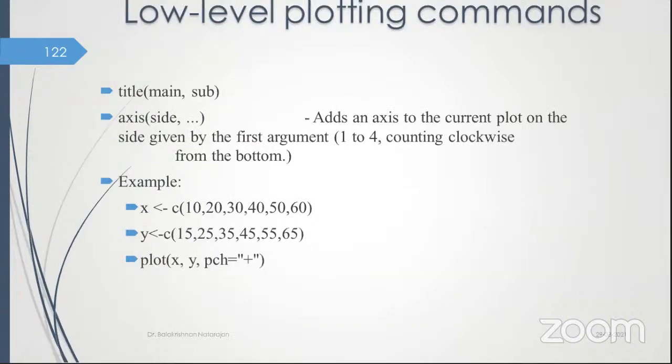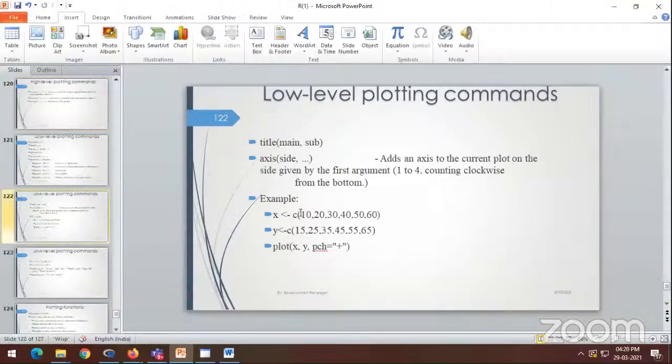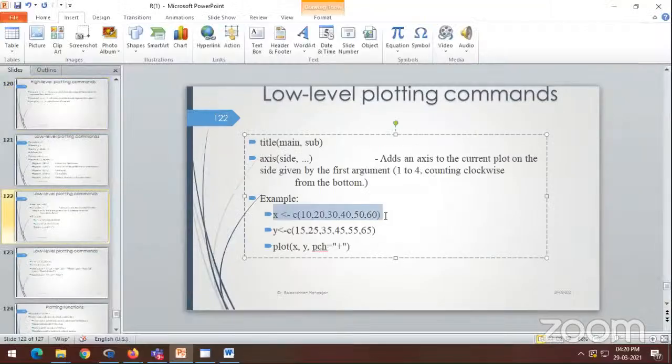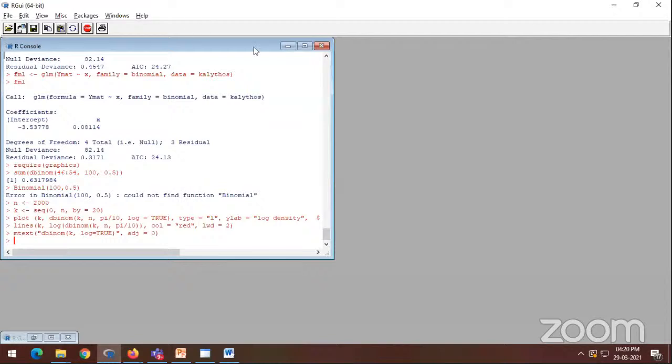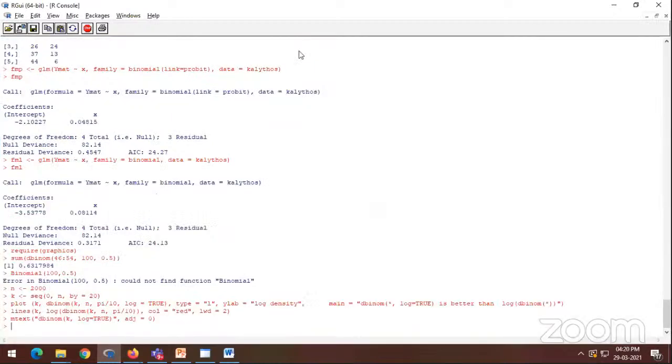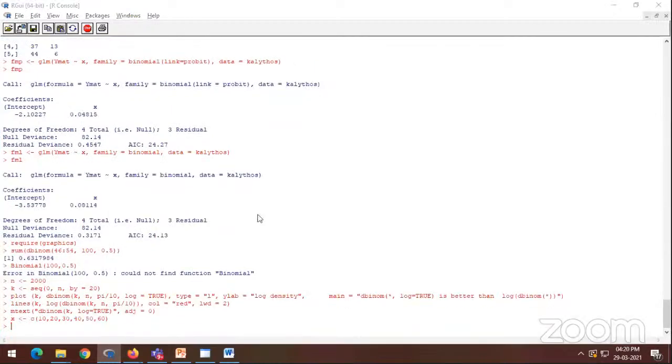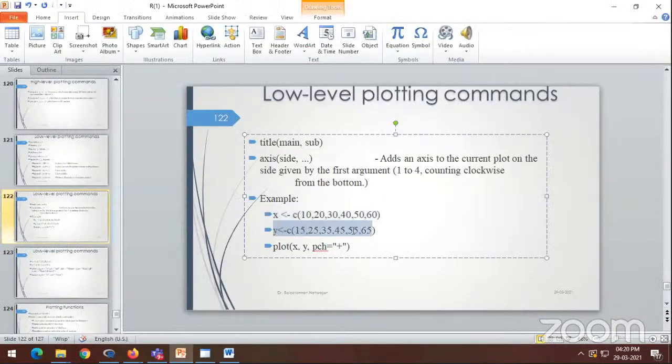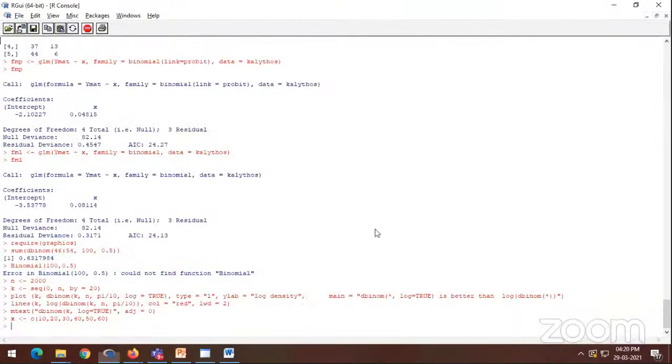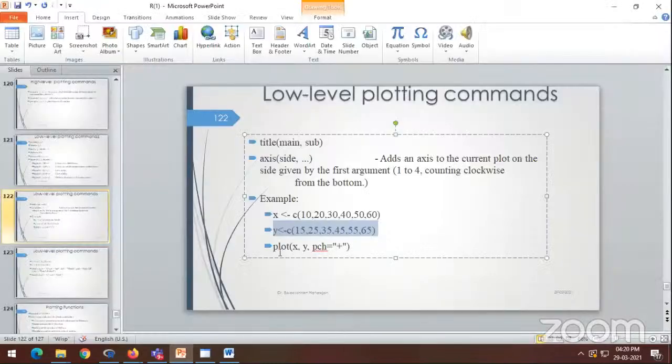And in further decorating, you can have the axis mentioning what kind of x-axis data it gives, y-axis data it gives, and what the actual chart is giving, the title and so on. Let me have the example of this alone. And x and y are defined with these values, and I'm going to plot the x and y.